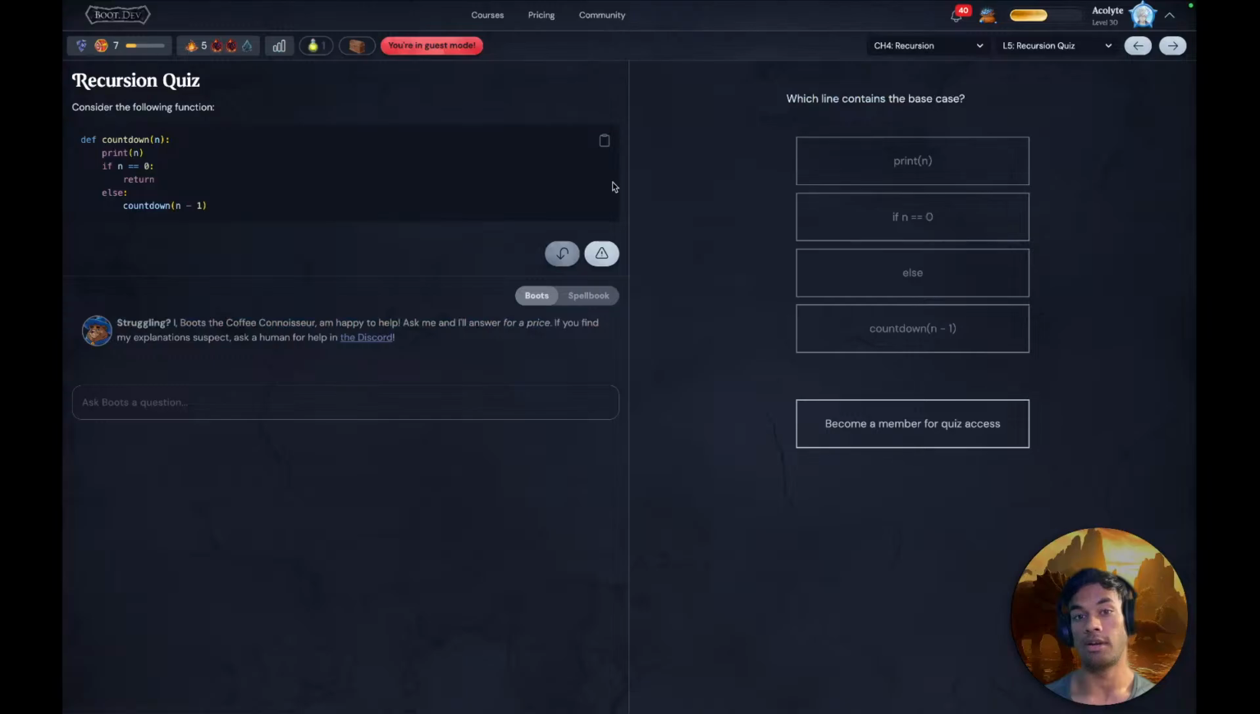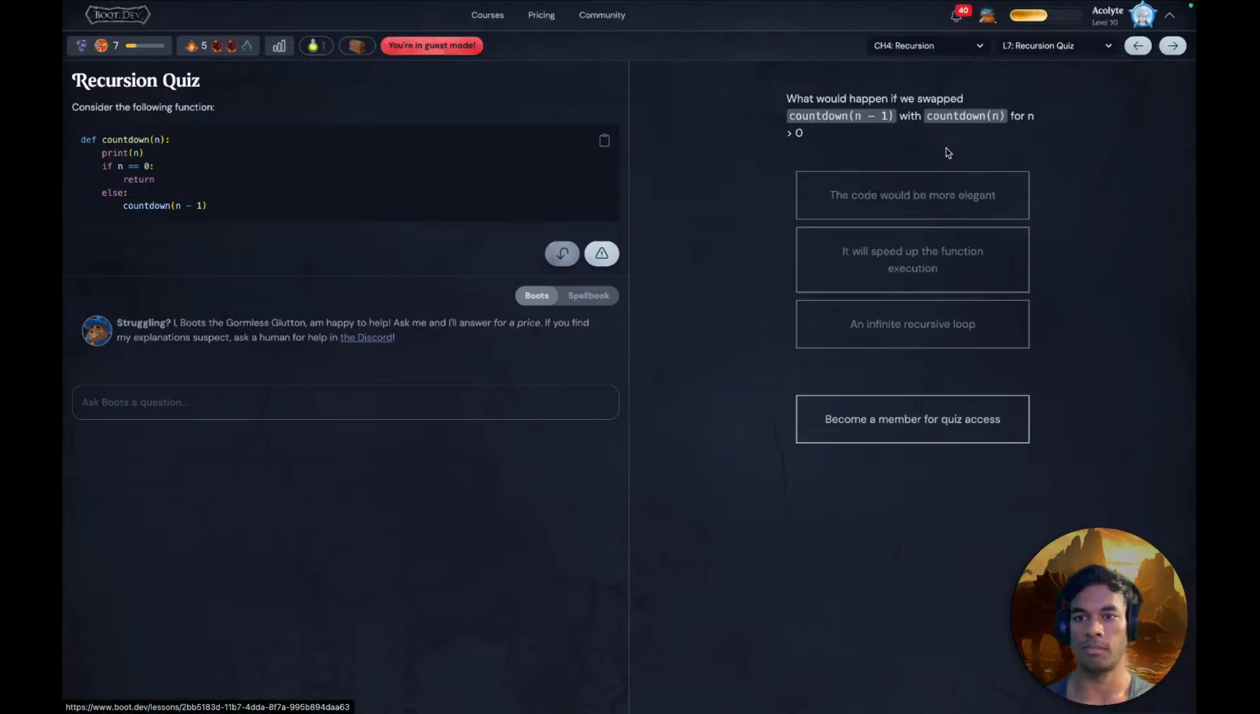Recursion quiz. Consider the following function. Print n, right? If n equals 0, return. If it is not, then countdown n minus 1. Which line has the base case? This line, if n equals 0. Second one. And which line contains the recursive call? Last one, countdown. Yep, last one.